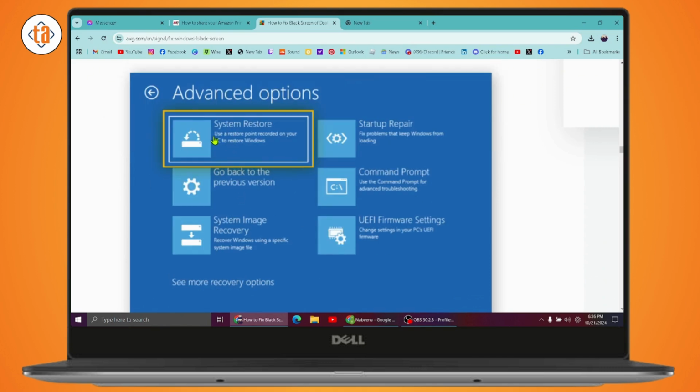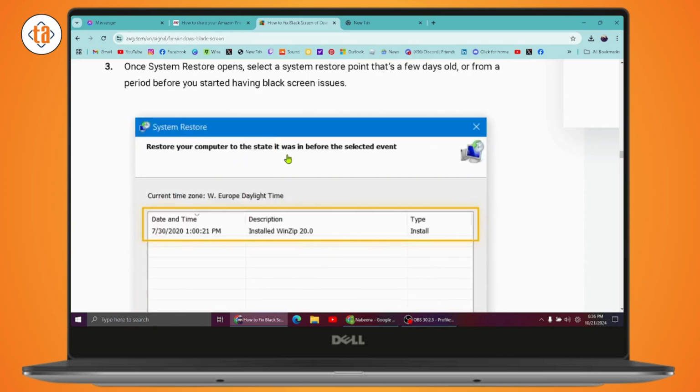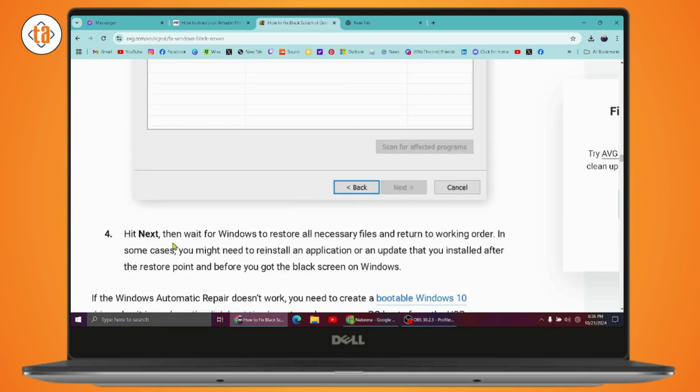Once you select the Advanced option, you need to go with System Restore. Under System Restore, once it opens, select a System Restore point that's a few days old or from a period before you started having black screen issues. And after that, hit the Next, then wait for Windows to restore all necessary files and return to working order.